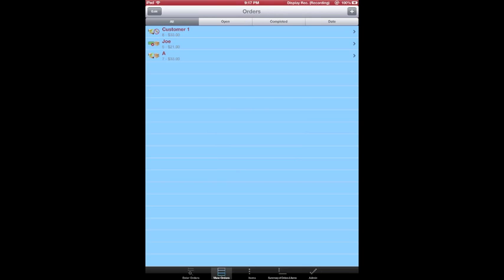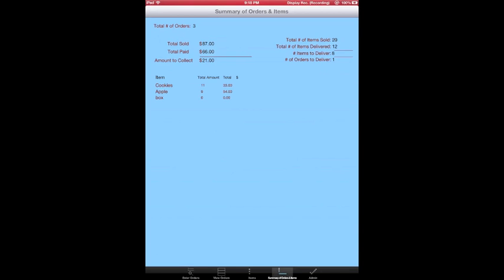And we went over the items already, so let's go ahead into the next tab, the summary of orders and items. On the iPad version, you'll see it all on one screen. On the iPhone version or iPod version, you'll see it on two different screens. So when you press on the summary, you'll be able to switch between the items and orders. So that way you can see it detailed on the screen.